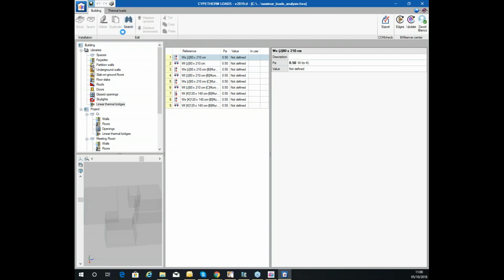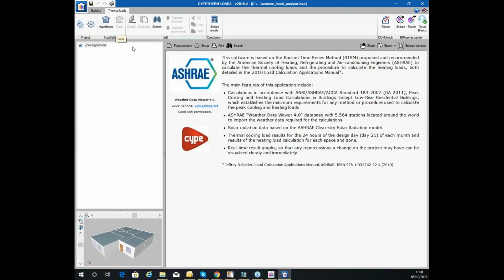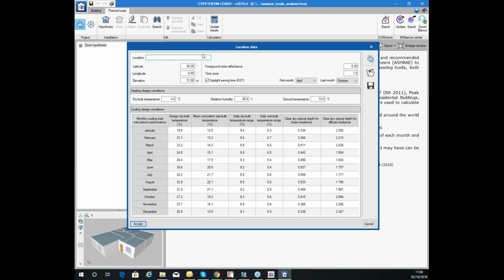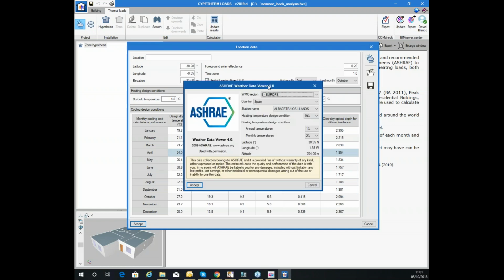So I'm going to save the changes, and once we have composed the building, we pass to the thermal loads tab, and in the thermal loads tab we have established first of all the location data. Here we can establish the location data manually. Okay, as you can see here, we can modify or customize everything manually, or we can import from Esri Weather Data Viewer. We have more than 6,000 locations all over the world.